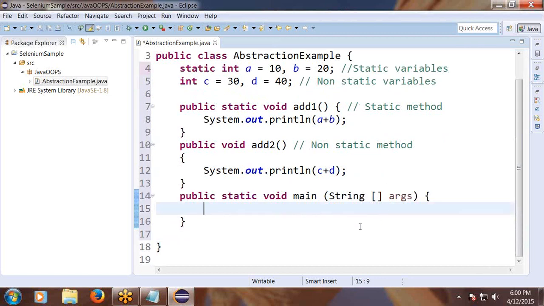Now, first I want to access static class members. See, just a minute. Comment: access static class members.